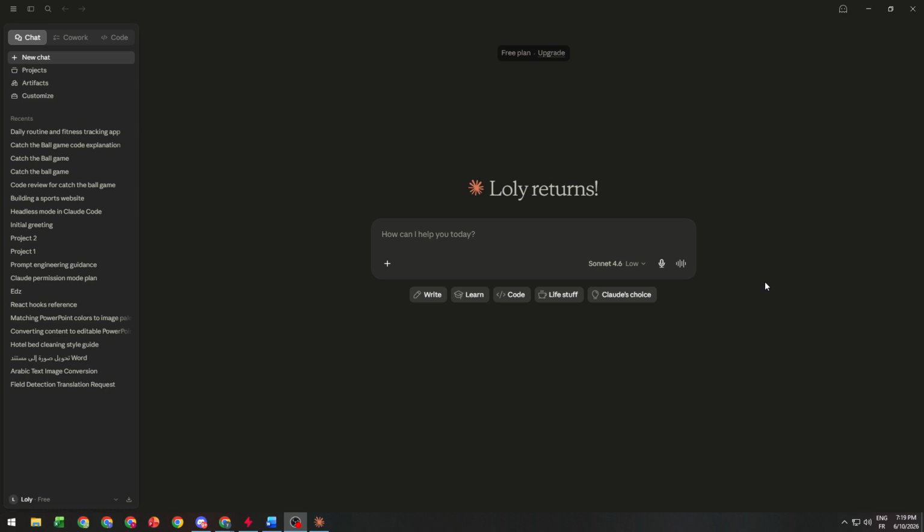Anthropic officially supports running Claude Code inside WSL and says you should install and launch it from the WSL terminal, not from PowerShell or CMD. So the first thing that you should do is to install WSL on Windows.